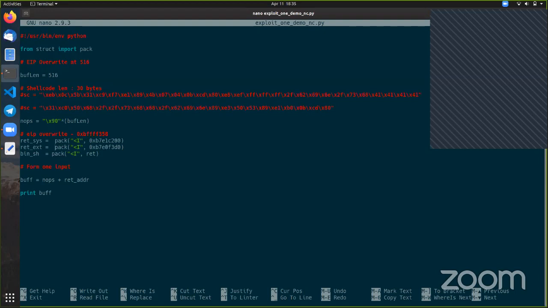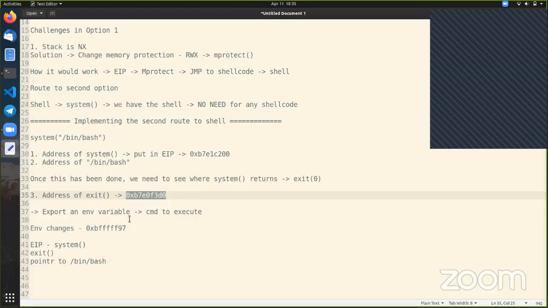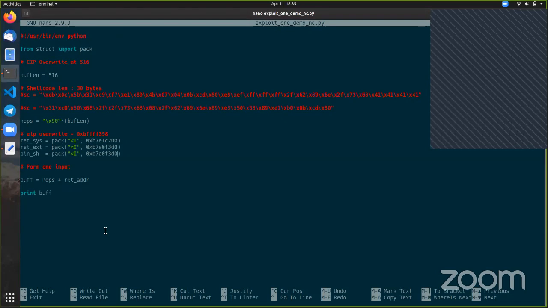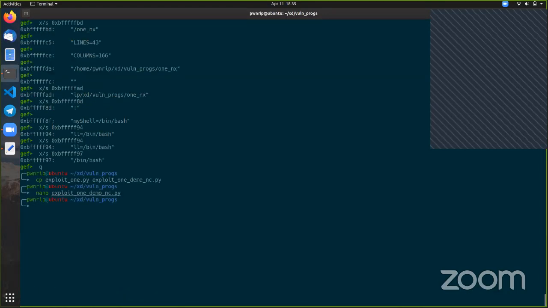Let's just align them properly, right? And this was the address that we found out, which is going to be here. Red sys plus red exit plus bin sh. And this is going to be what we are going to do. And let's just run exploit one demo, next.txt.